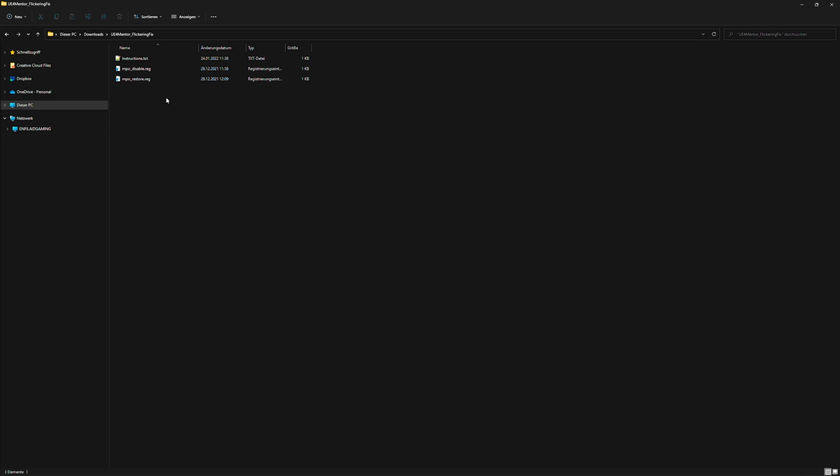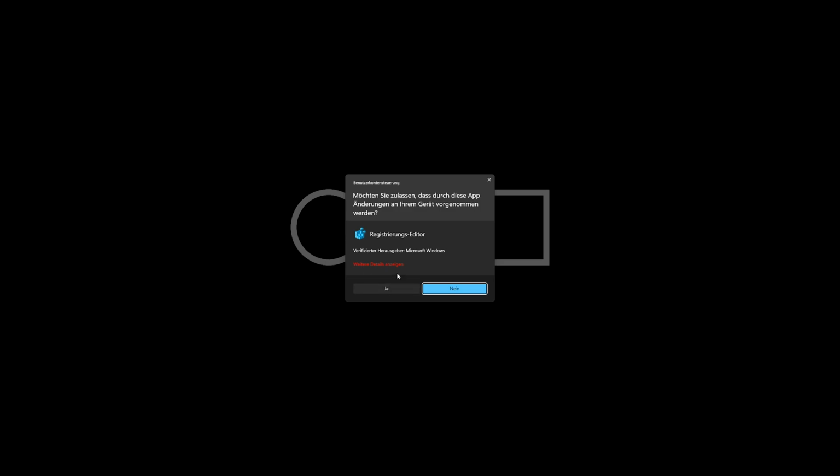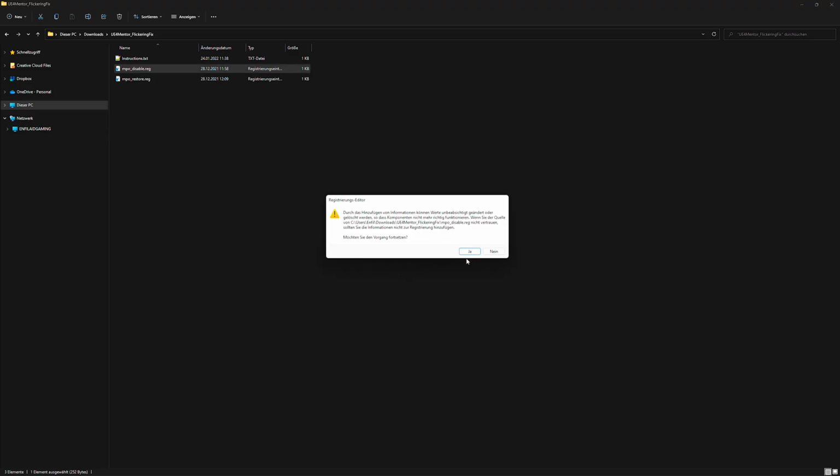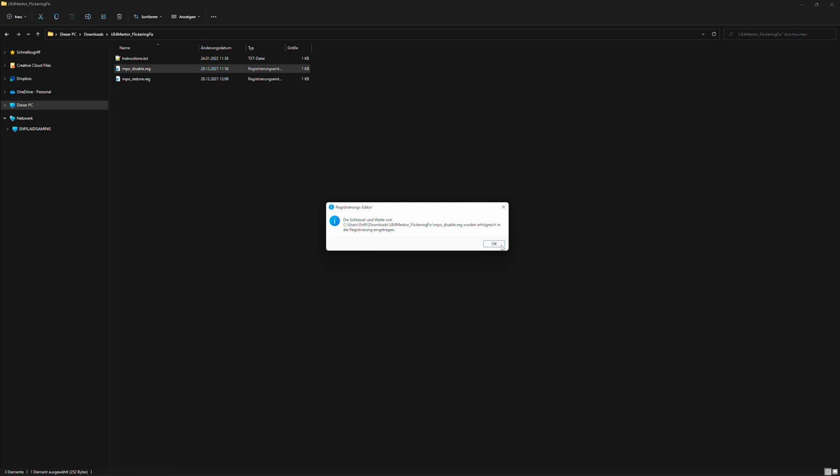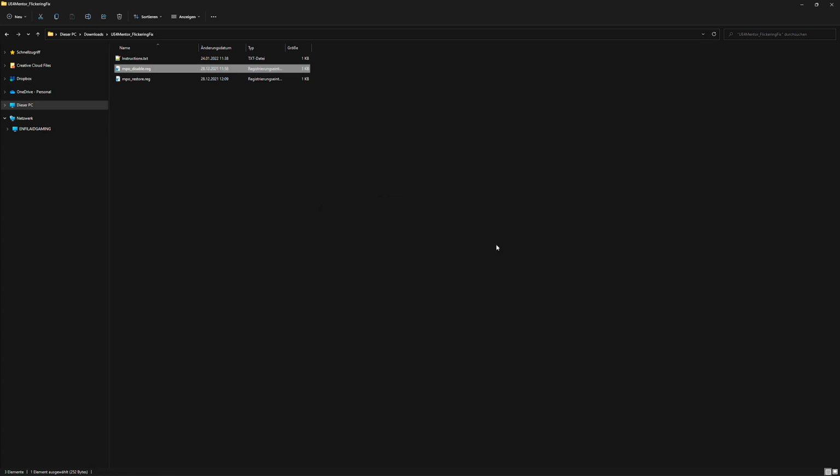Now to get rid of the flickering issue, just double click on the mpo disable.reg file and accept any warnings that come up. Yes, go on, hit OK, and that's basically all. Once this is done, you just have to restart your PC and you won't have any flickering issues anymore for Unreal Engine 4. And the good part, it also works for Unreal Engine 5, which is very nice.